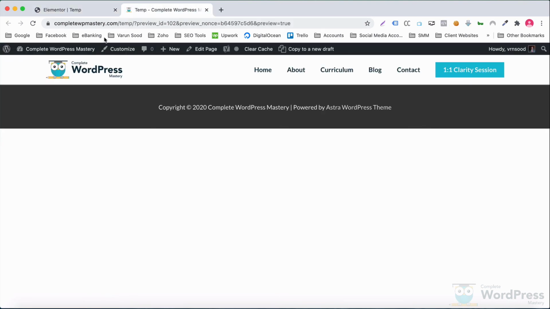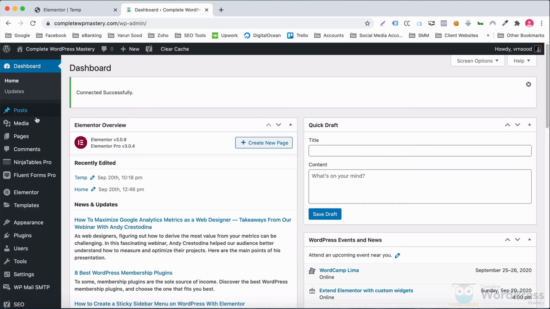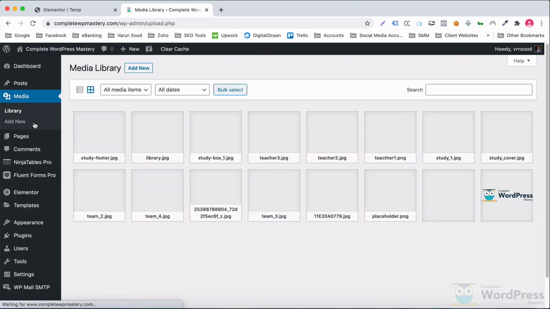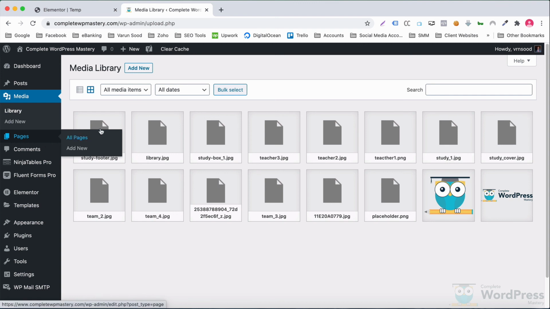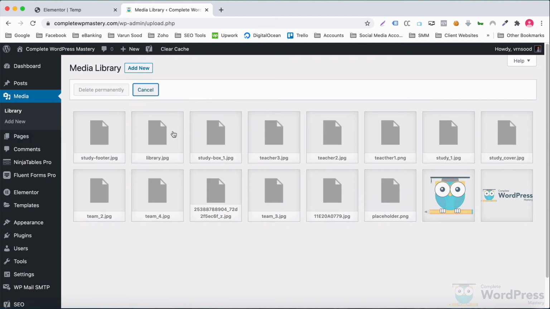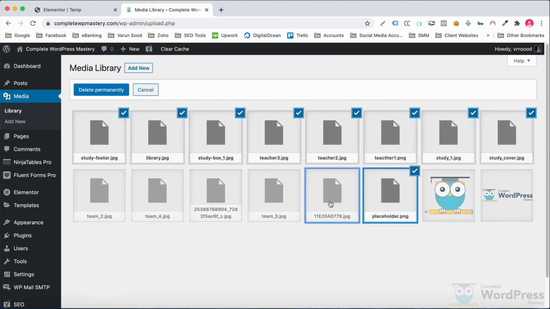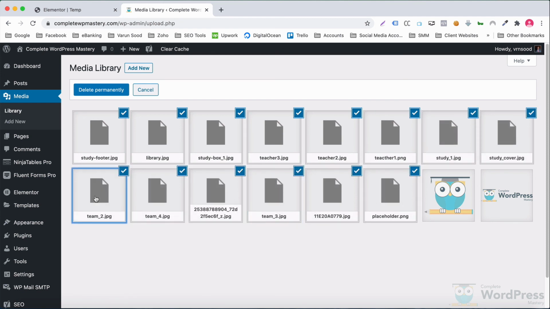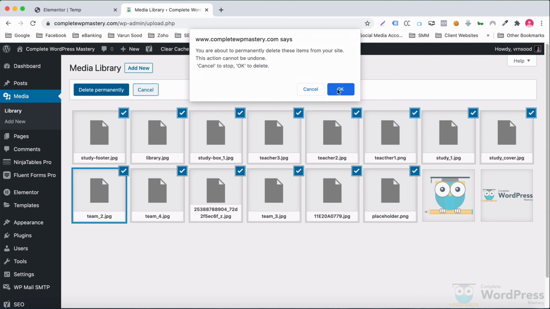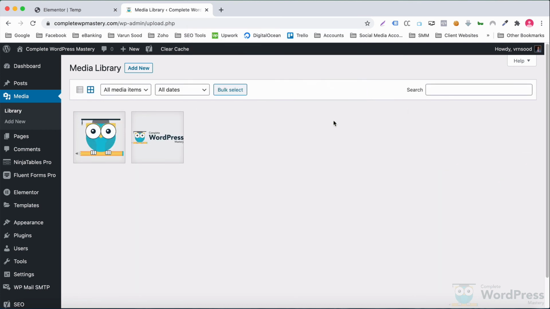Also, I'll go to WP admin and then click on media on the left. These images were uploaded to our site when we inserted a ready-made layout. These are no longer needed, so let's delete them. That's it for this video.